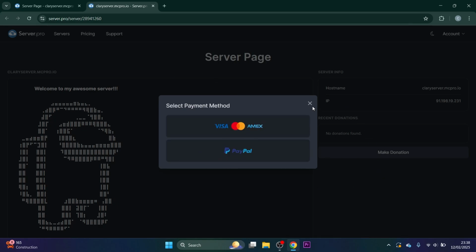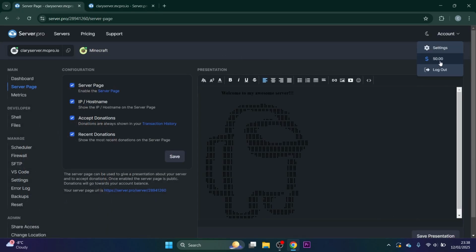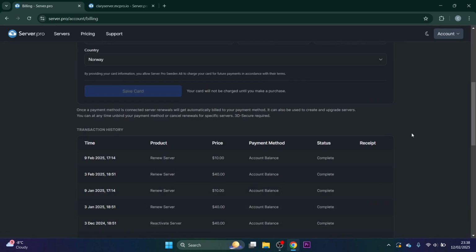Now when a donation is made, you'll see it here on recent donations if you have it set up. Donations will be immediately added to your account balance, and if you want to take a look at all the donations going in and out, you can head to the transaction history. You can simply click here and you'll see it all below.